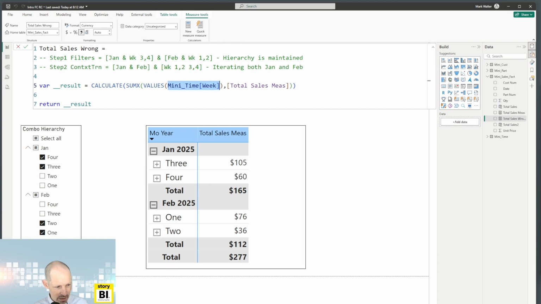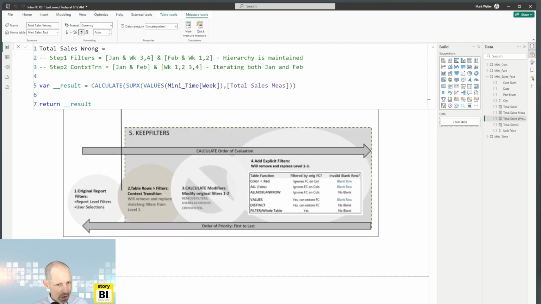So that's the reason that we're going to come back here to step 2. If we come back here, this is the reason why we have to have a priority. It's because we've got an outer CALCULATE pulling these filters in. We've got an inner CALCULATE in that SUMX that's also contending for the position. And we already know by the order of priority that this one should take precedence.